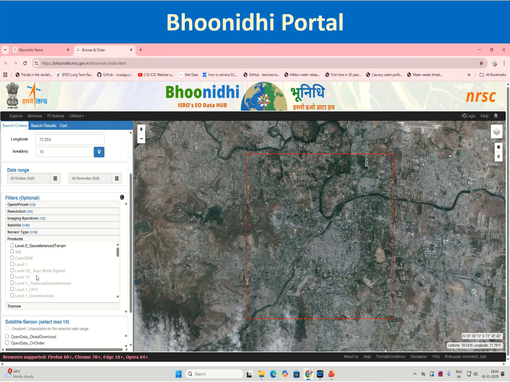Then under products there is only one option, level 2 product. Level 0 products are always raw data. Then level 1 products are geometrically corrected data. They give reflectance values at the top of, normally top of atmosphere data.